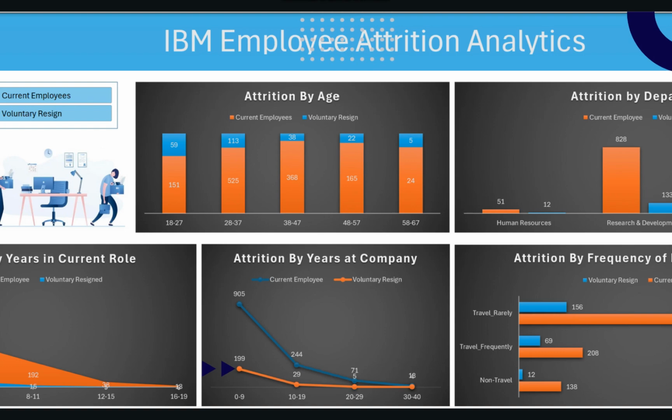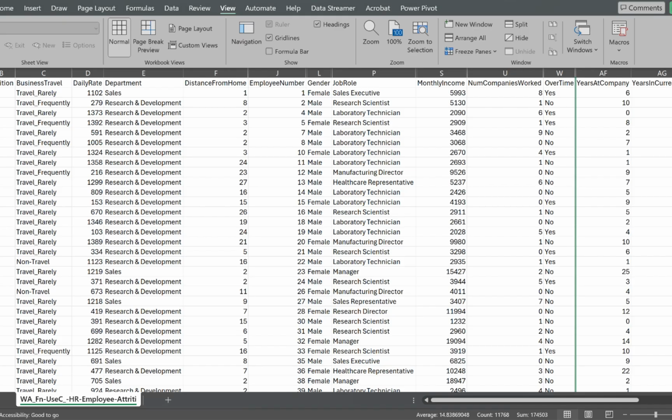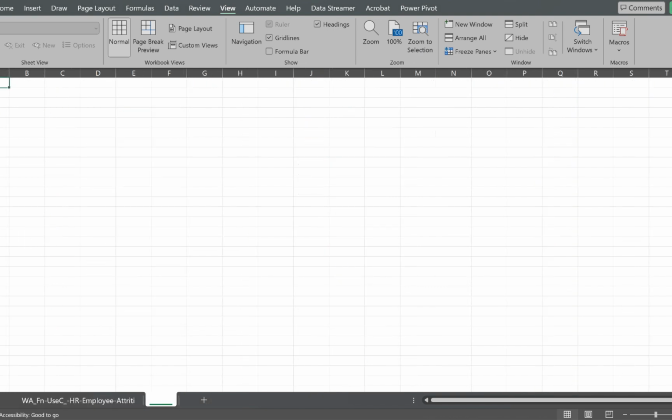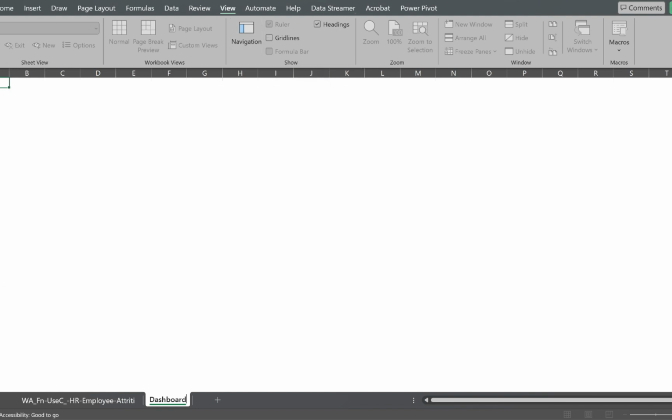So now let's move on to our practical part. This is the data set on which we will be working. So I'll create one blank sheet and I'll name it dashboard. We will try to create the interactive dashboard over here, and for that, I'll turn off the headings and grid lines. I'll go to the View tab and turn off these headings and grid lines so that we get one blank sheet. And now we will have our interactive dashboard over here.